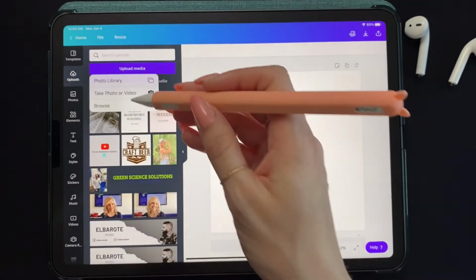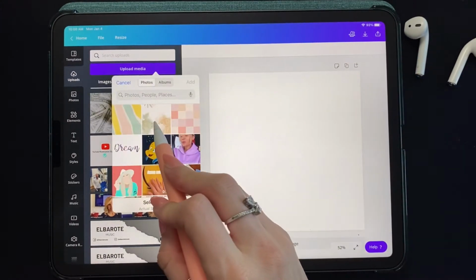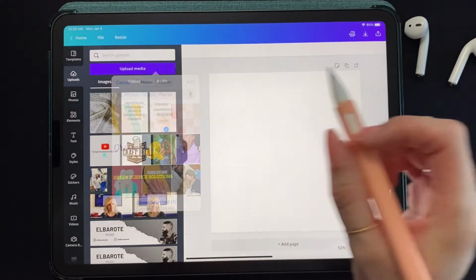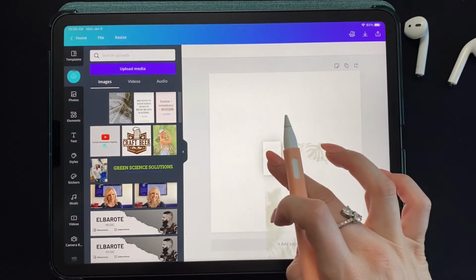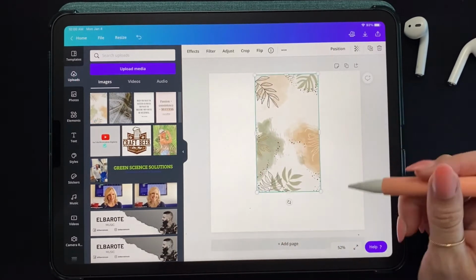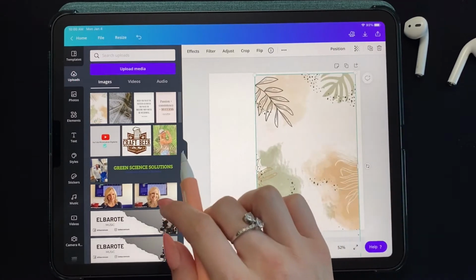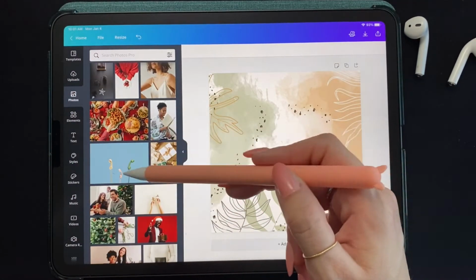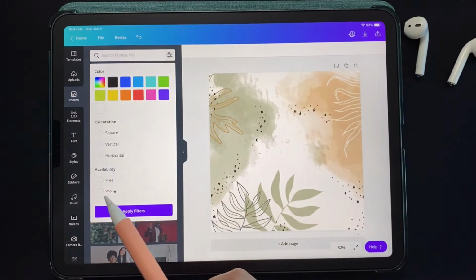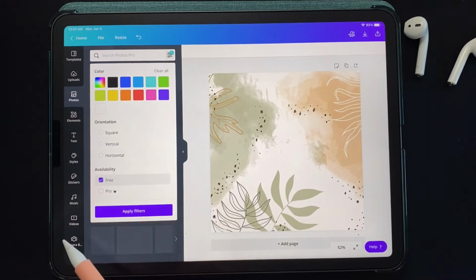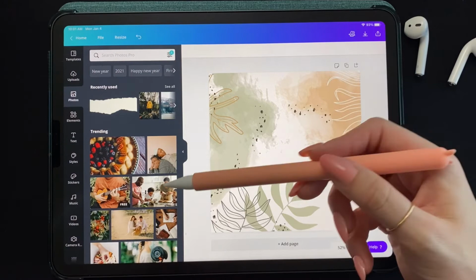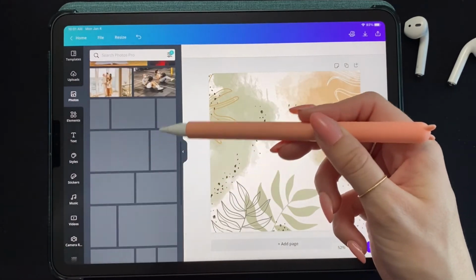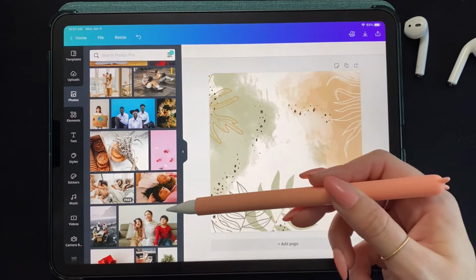Go back to Canva, open photo library, choose the background you found on Pinterest, drag it to your Canva and resize it. I filled my entire Canva, so you can go into photos into Canva, and if you go into settings and tap free, you can have free images that you can use, so you don't have to go into Pinterest and look for other images.